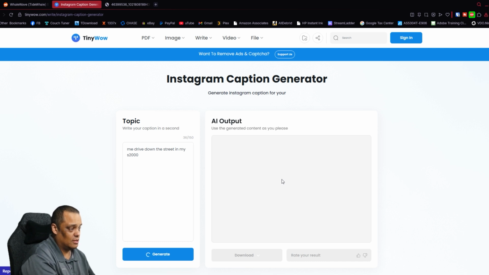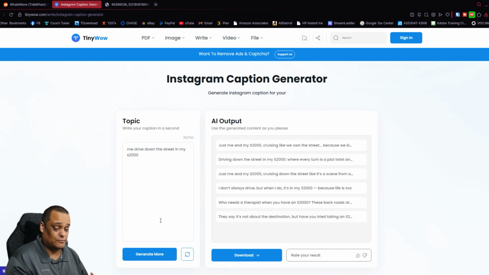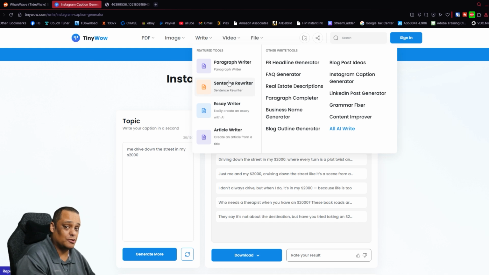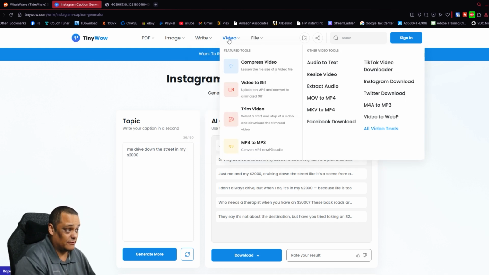Okay, so let's take a look. It's generating. AI takes time. Sometimes it's fast, sometimes it's slow. And it hit, and it gave me a whole bunch of captions that I could put as a title. Me and my S2000 cruising down the street. A scene from, I don't know, I can't read the rest of that. Okay, they say it's not about the destination, but the drive in an S2000. So there's a lot of great stuff here, guys. Again, you could use a bunch of these tools for yourself and check it out. Awesome. So now they got some video stuff here, guys.